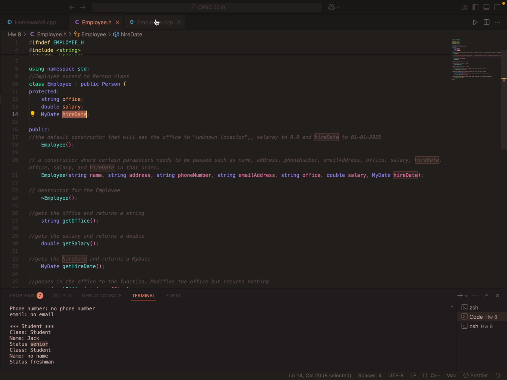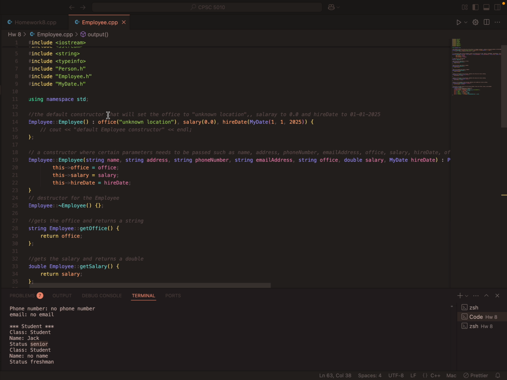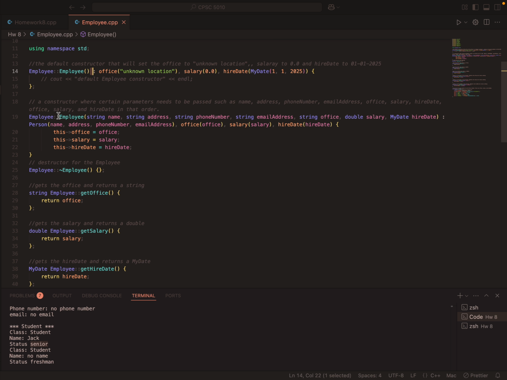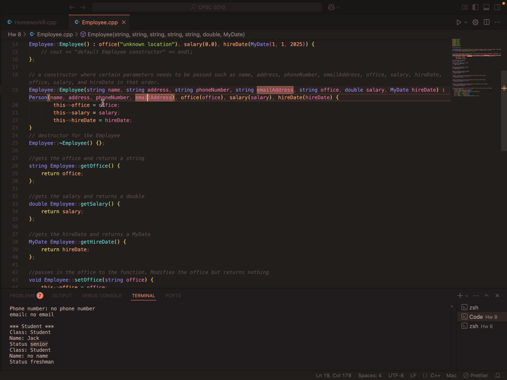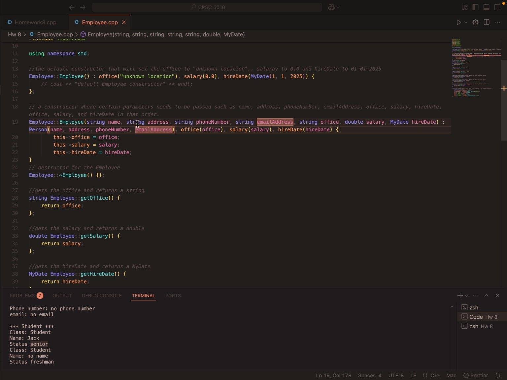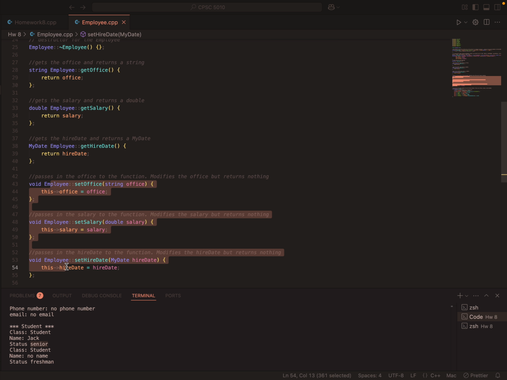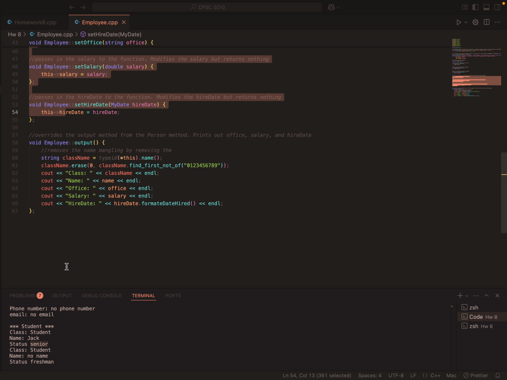So when we go to the implementation of it, if the no args constructor is called, the office will be unknown location, salary will be 0, and hire date will be 1/1/25. But if we did pass in some parameters, these exact parameters, we'll set the office, salary, and hire date on the class. These are our getters and setters that get and modify office, salary, and hire date.